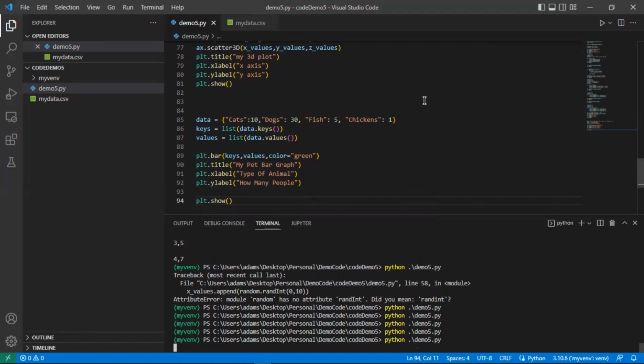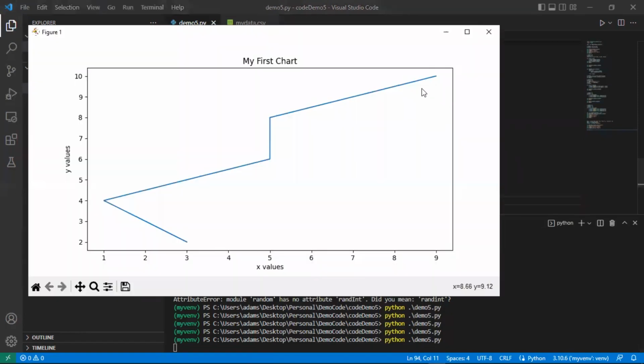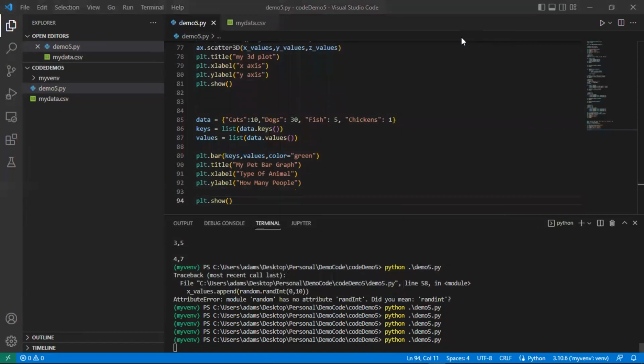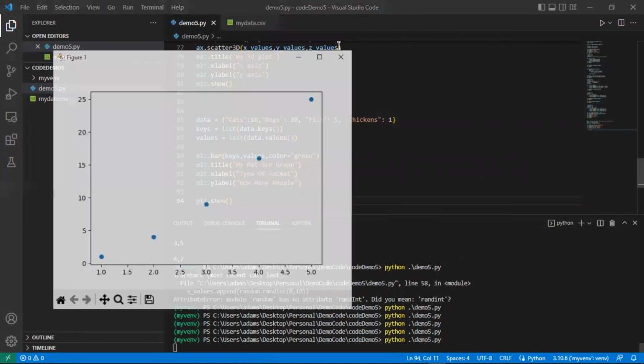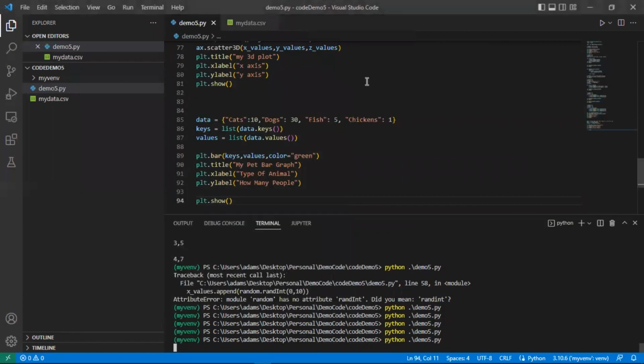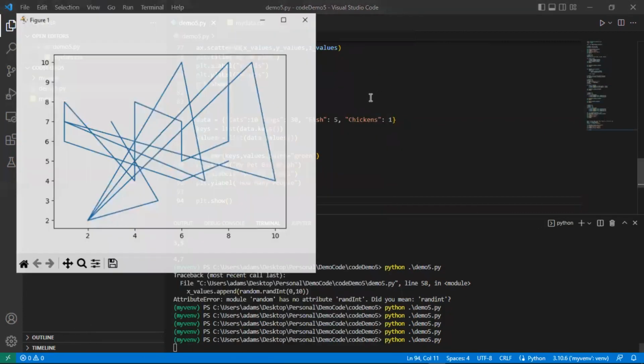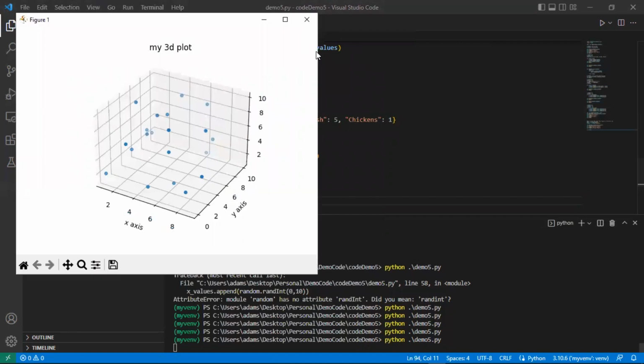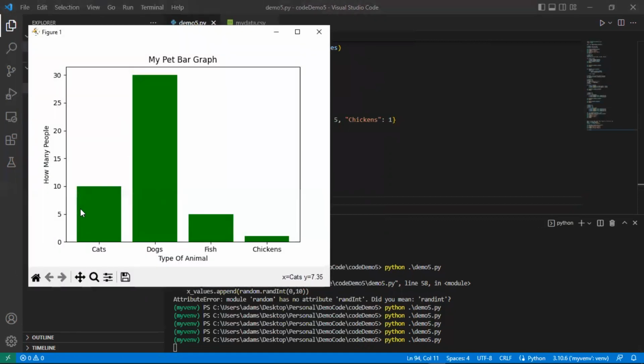Have you ever wanted to take raw data and turn it into something that's more visually appealing? Well, Python makes that easy using the Matplotlib library. It uses line graphs, scatter plots, and it even can handle 3D graphs as well as bar graphs, histograms, pie charts, so you can transform your data into something that's easy to use. If you want to learn more, stick around.